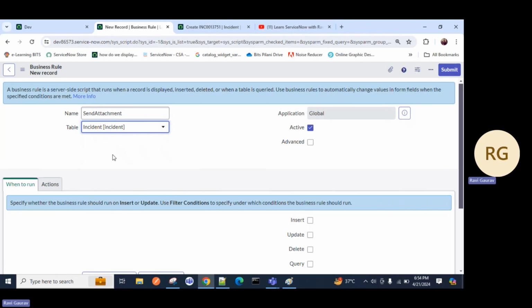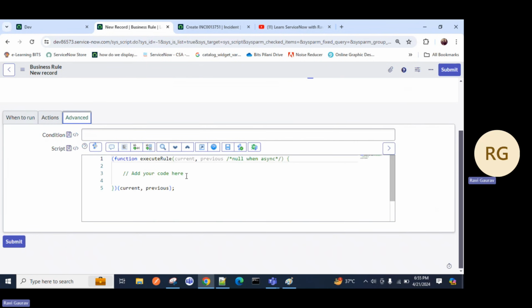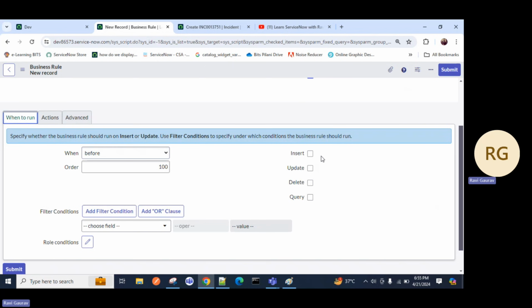Once you choose incident, over here you have this advanced section. Without the advanced section, we cannot write a script. If I check this option, a section called advanced appears. So we'll click on this advanced, and here we can start writing the script. And then we can do this before insert. You might have an idea about what before, after, async, and display business rules are. I'm not discussing business rules here. If you want, I can put that video in my description or on the I button on the top. You can check from there.